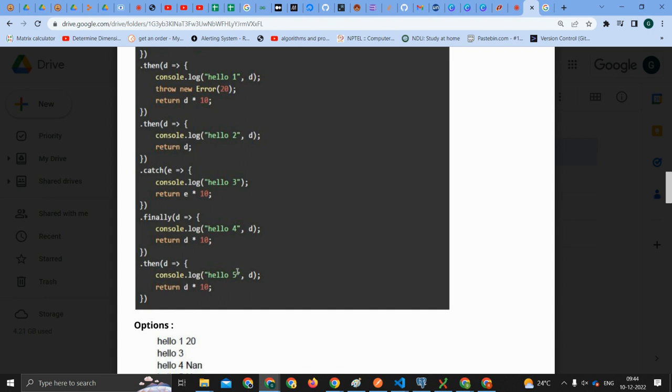Okay. So no, but like suppose in finally we have hello 4 and undefined, no? So why is it not the same here? So we are getting hello 4 and undefined from finally. Correct. Now I think this is trying to multiply 10 with the same undefined.